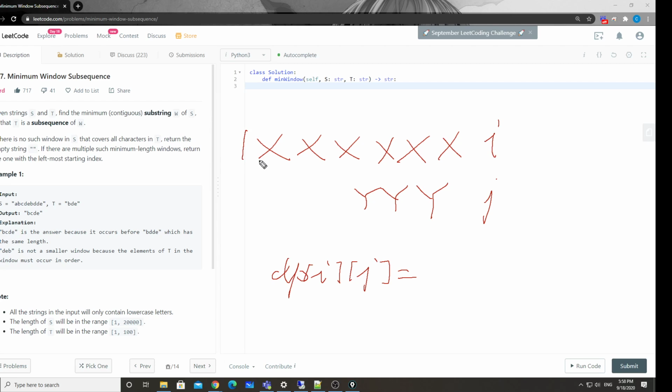Basically, we have to rely on everything before i to match with the whole target string here, which means we're going to have dp i minus 1 j. Okay. So basically, that's the case where i is not the same as j. That's the only two options here.